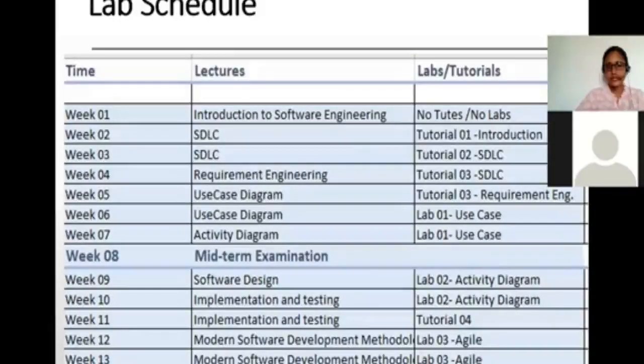Then in the second week, as a lecture, this week we are going to do the introduction. And then in the second week, you are going to learn the software development life cycle. The same week, you will be having your first tutorial based on the introduction. Okay. And then we have requirement engineering as the third lecture, and in week 4 the use case diagram and the activity diagram. And then we are going to talk about design, implementation and testing.